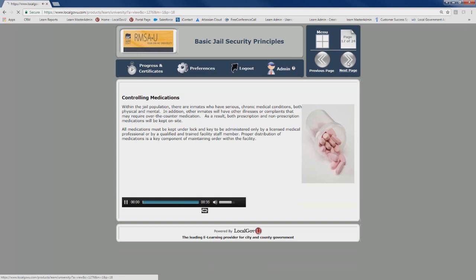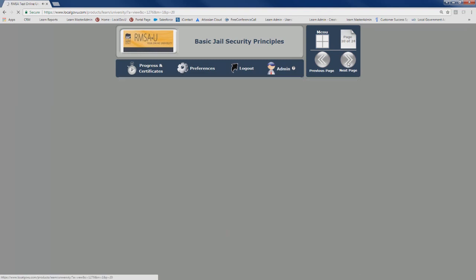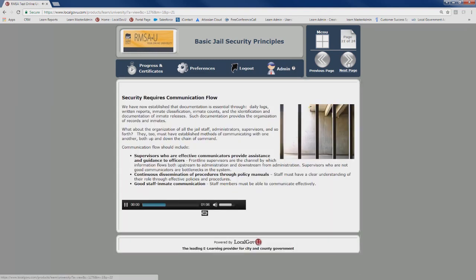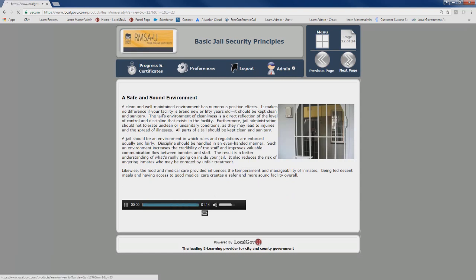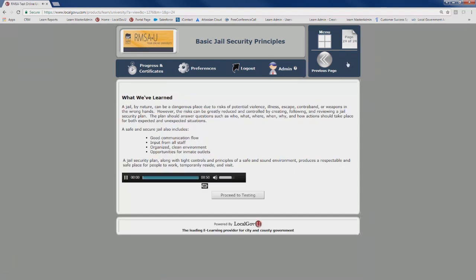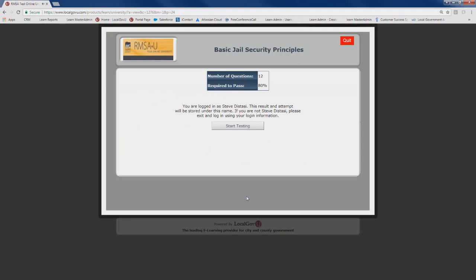But the exam itself typically would be 10 to 15 questions. The questions will be either multiple choice or true or false. But once you get to the end of the section, you'll see the proceed to test. So I'm going to go ahead and click on that. And before the test begins, it's just going to tell me how many questions there are going to be and what percentage I need to get correct in order to get a passing score.